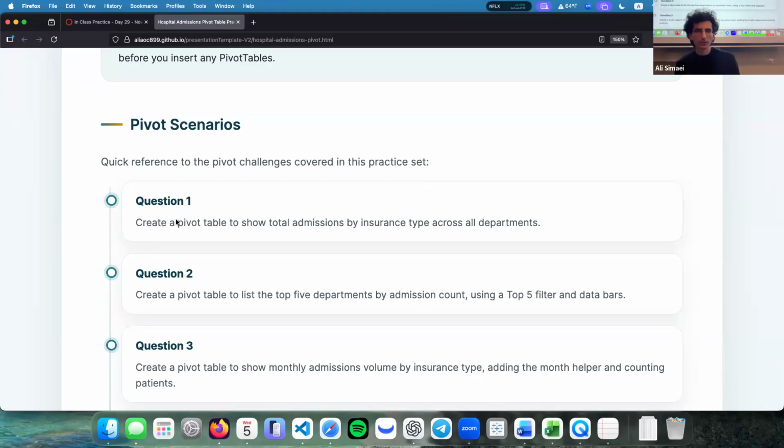So what is the first question? Create a pivot table that shows total admissions by insurance type across all departments. If you don't think about this as a pivot table question, think about it as a query in a database. What would it look like? We are looking for a kind of total query, right? We want to summarize the results for insurance type and also for department. So we say group by insurance type and department and show the count of total admissions.